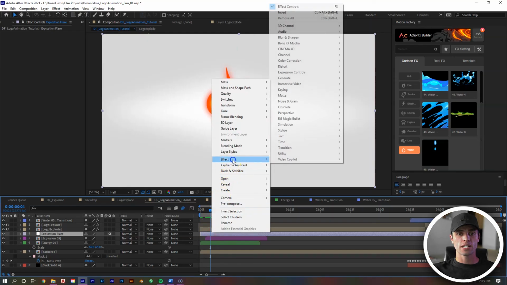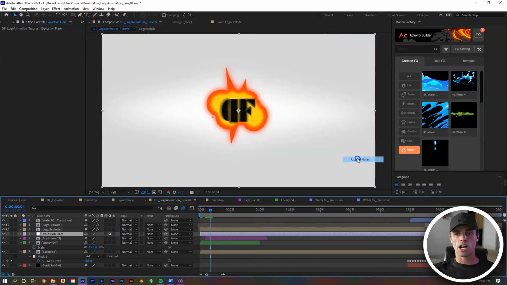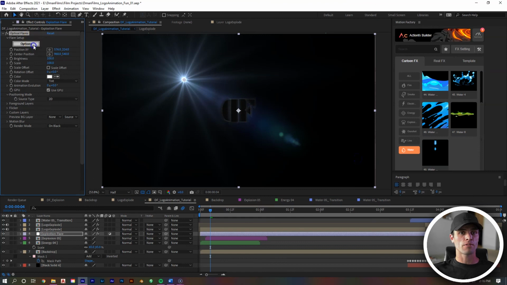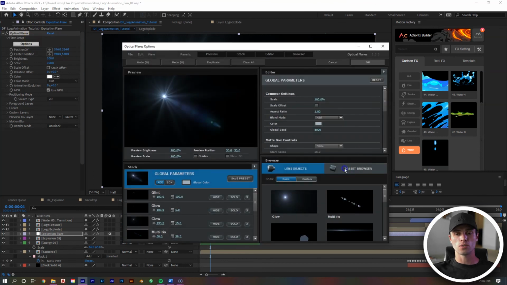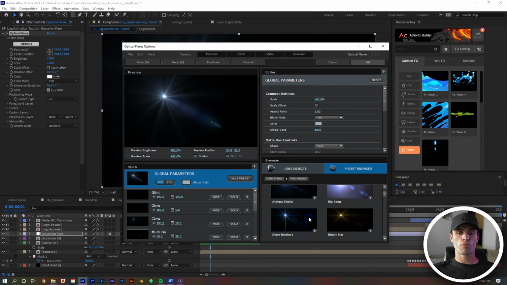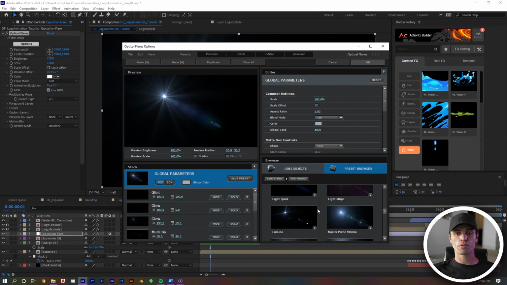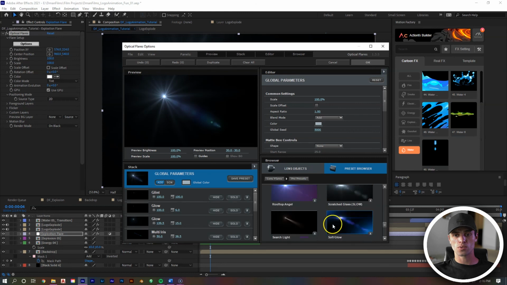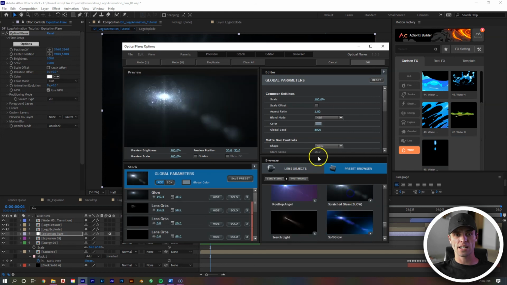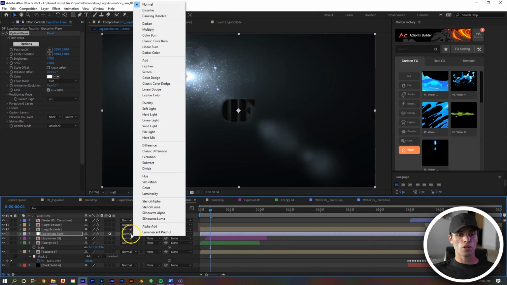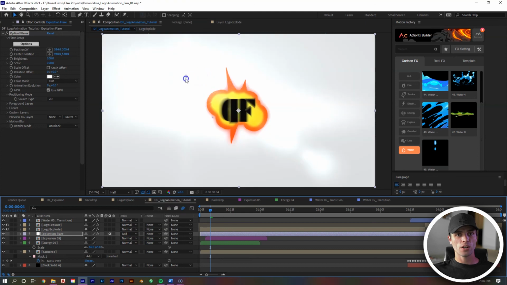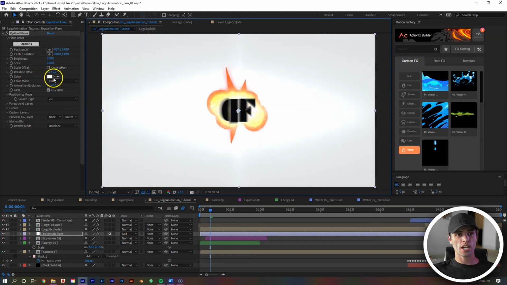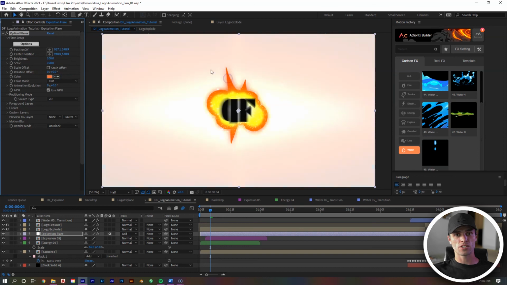And if we right mouse click, go to Effect, Video Copilot, Optical Flares, and then in Optical Flares, click Options. We're going to go to the Presets, we're going to go to Pro Presets, and we're going to scroll through and look for this Glass Preset Lens Flare, which is right here, scratch glass, hit OK. Turn our adjustment layer to Add, drag it down here, and then change the color of the lens flare to something more that matches the color of the explosion.